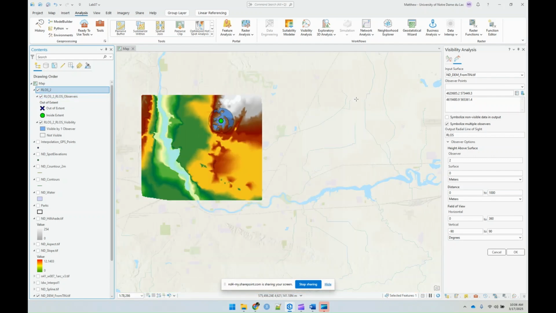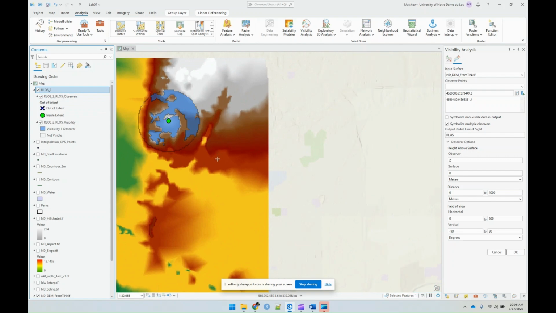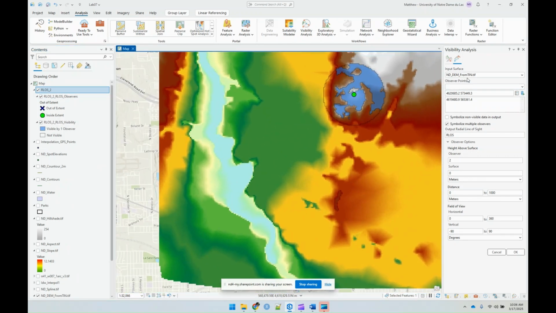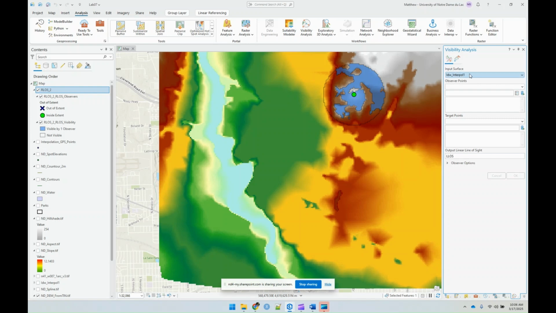So the other way to do these, mine just came up as 2 because I'd run one previously in a different recording. So if yours looks different, don't worry about it. The other way to do these is this profile view up here. So if we do an input surface here, again, I'm going to put it on the DEM.